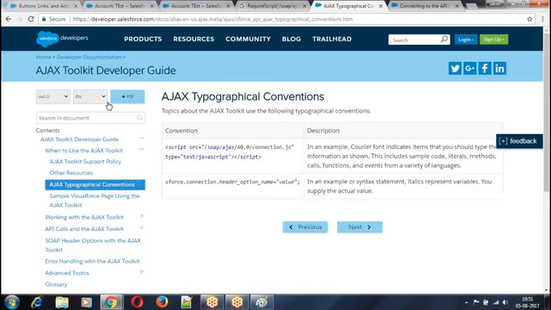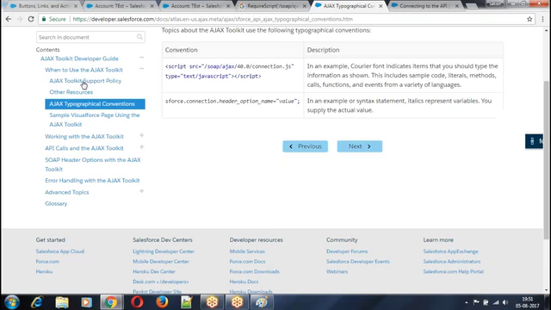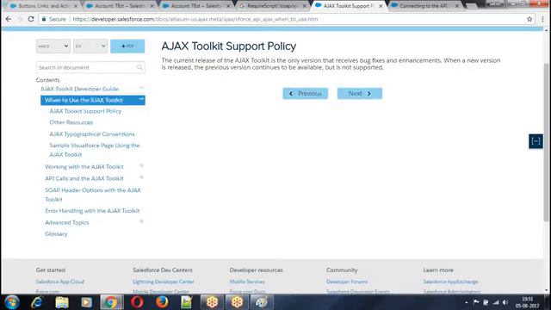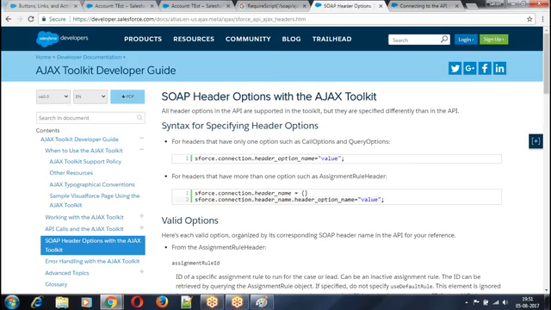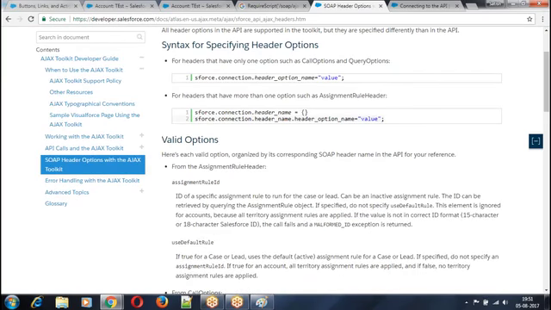Any query from your end? Anybody has any query? I hope you are following this. Right. Then next point here.